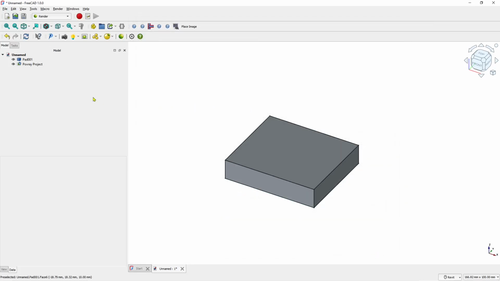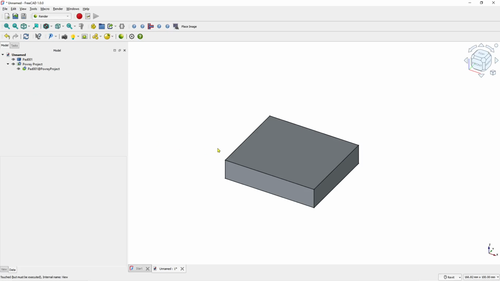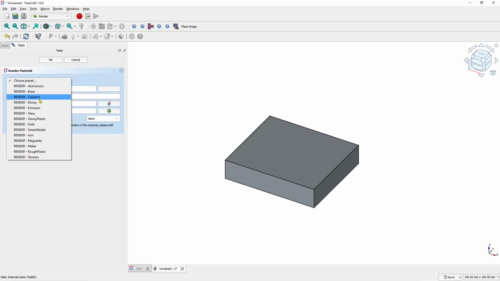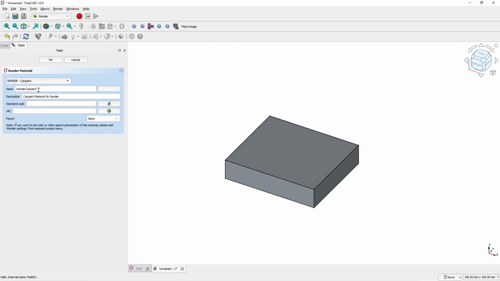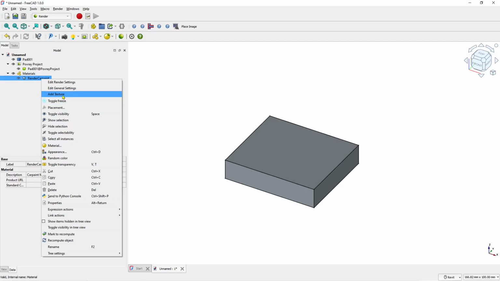Next, I will select these two objects, and then you can click this option, Rendering view. So we have this rendering view, and now I will add the texture. You can click on this option, Create material. As an example, I will use this carpet as the example material. Click OK.